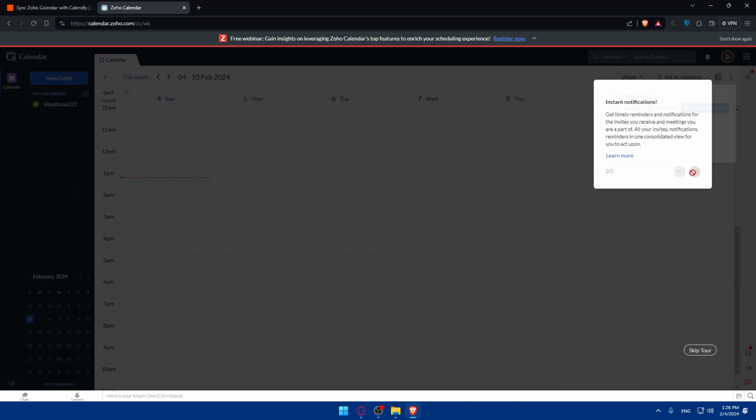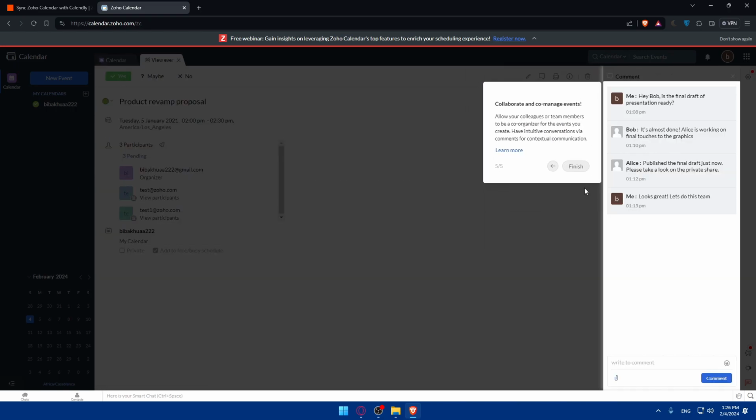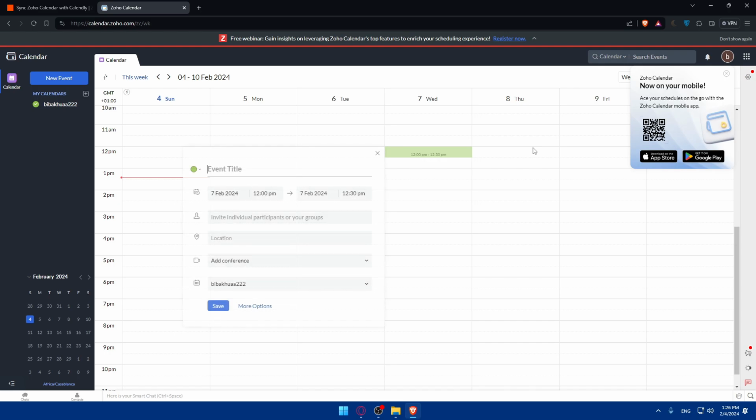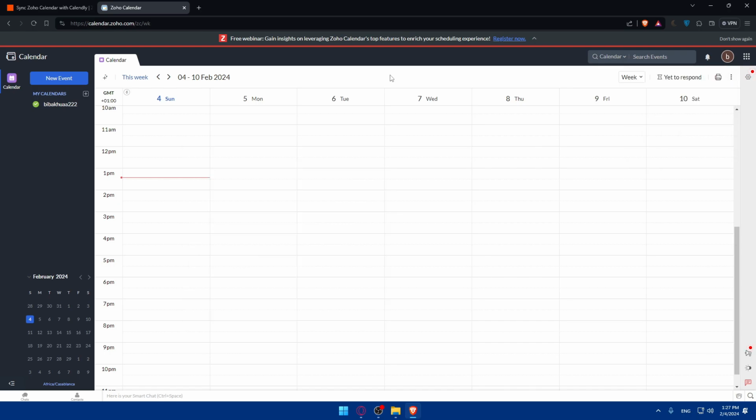It shows what Zoho Calendar is about if you don't know anything about it. But if you do, just skip it. You can skip it. Of course, you can even get the app for yourself if you want to.